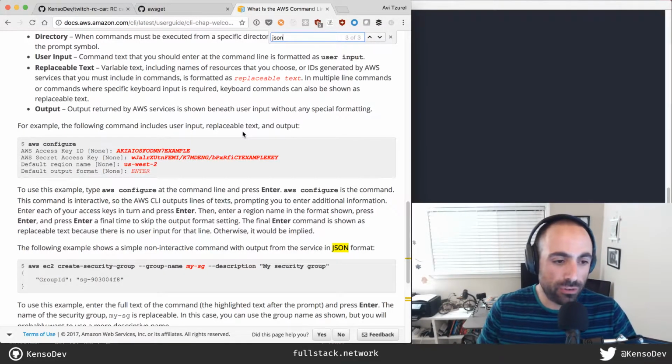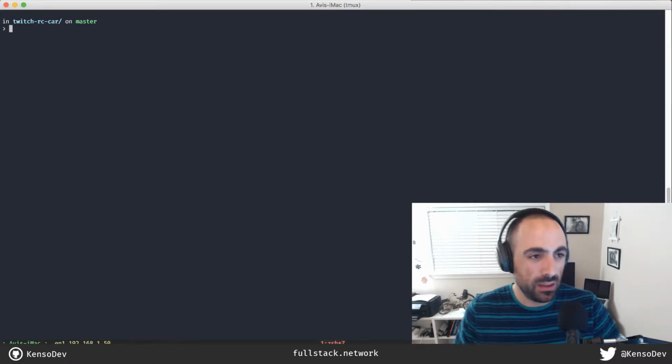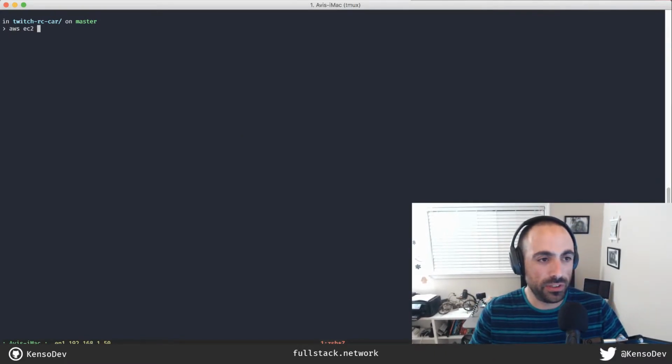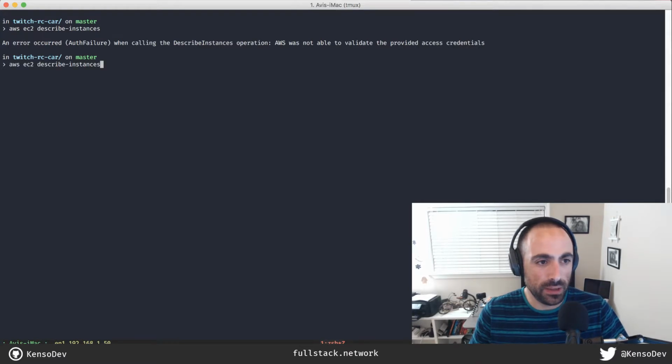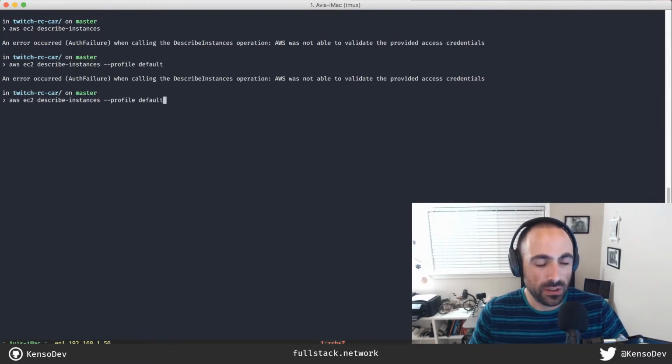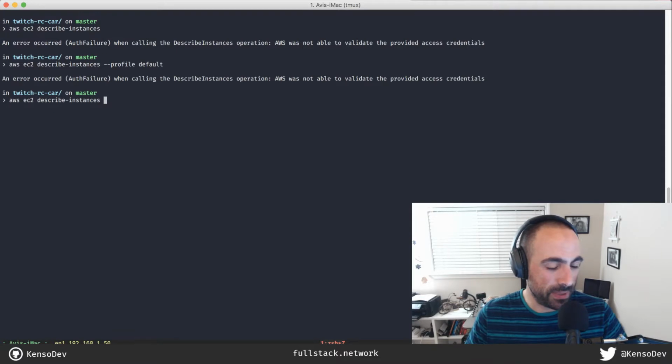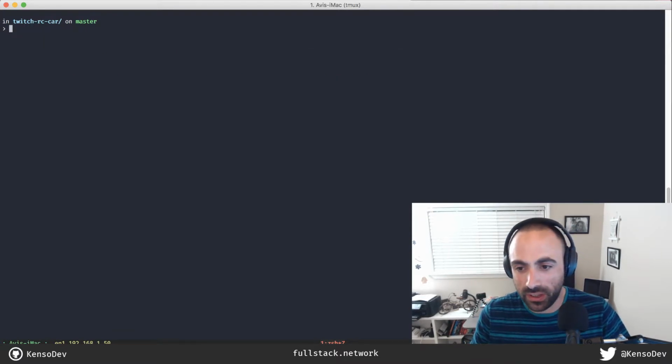Yeah, for sure. So you can do AWS EC2 and then describe instances like so. And then let's do dash profile default. Man, what's going on? Validate provided access credentials. Yeah, I don't want to do this thing.